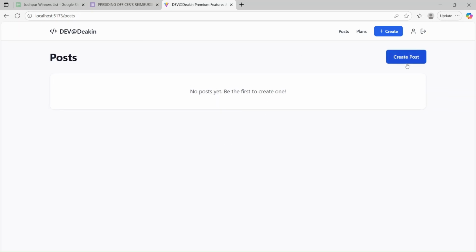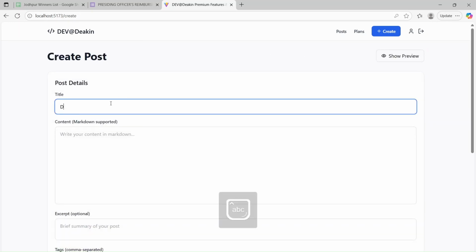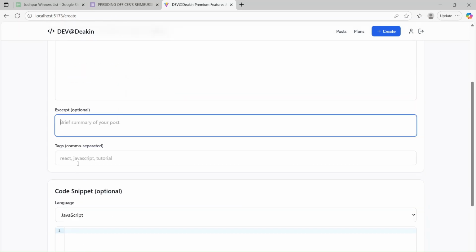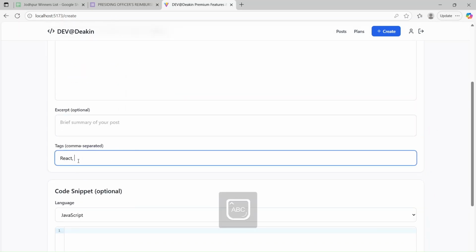So right now we can also make a post. Let's do one post. Let's deep dive about Deacon building, markdown support, for instance, Deacon career establishment, and we can say monetary support, something like that. This is an exception. These are tags, for instance. We can have communication skills, we can have logical building, etc.